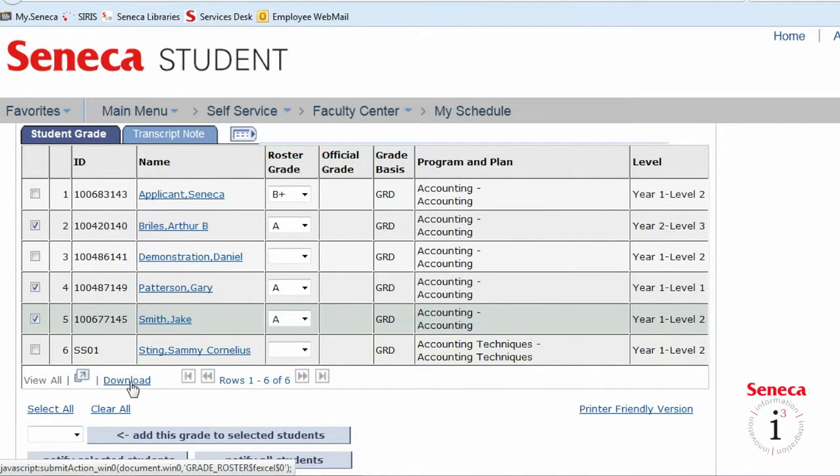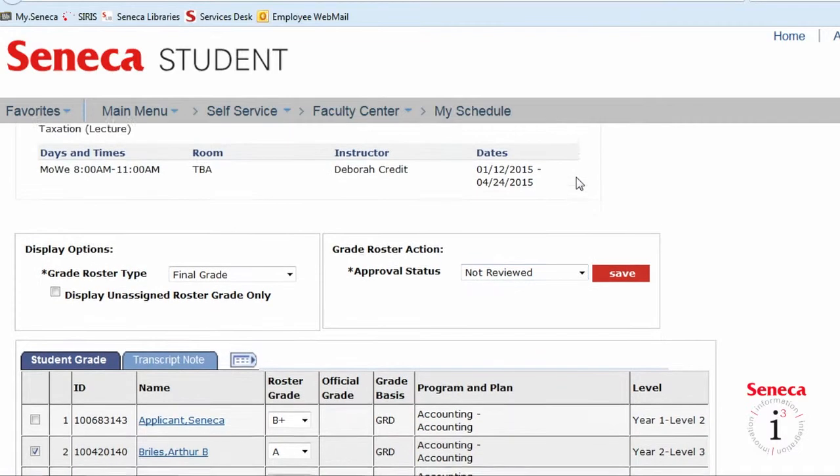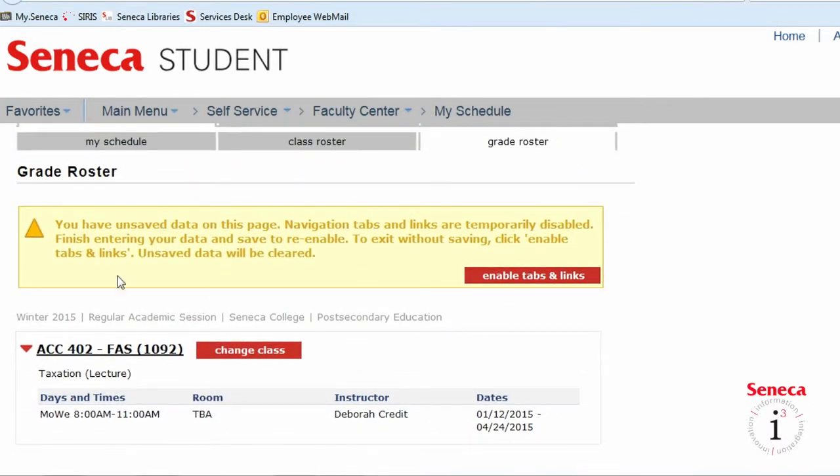I can download, again, similar to my completed grade roster. One of the things I wanted to show you is that as soon as I click in and start entering grades on my grade roster, you'll get a warning message. There's a lovely yellow caution sign like you see on the road, telling me that I have unsaved data on this page. It means I've entered some grades, or selected them from the drop-down, but I haven't saved them. I haven't changed the status on my grade roster.